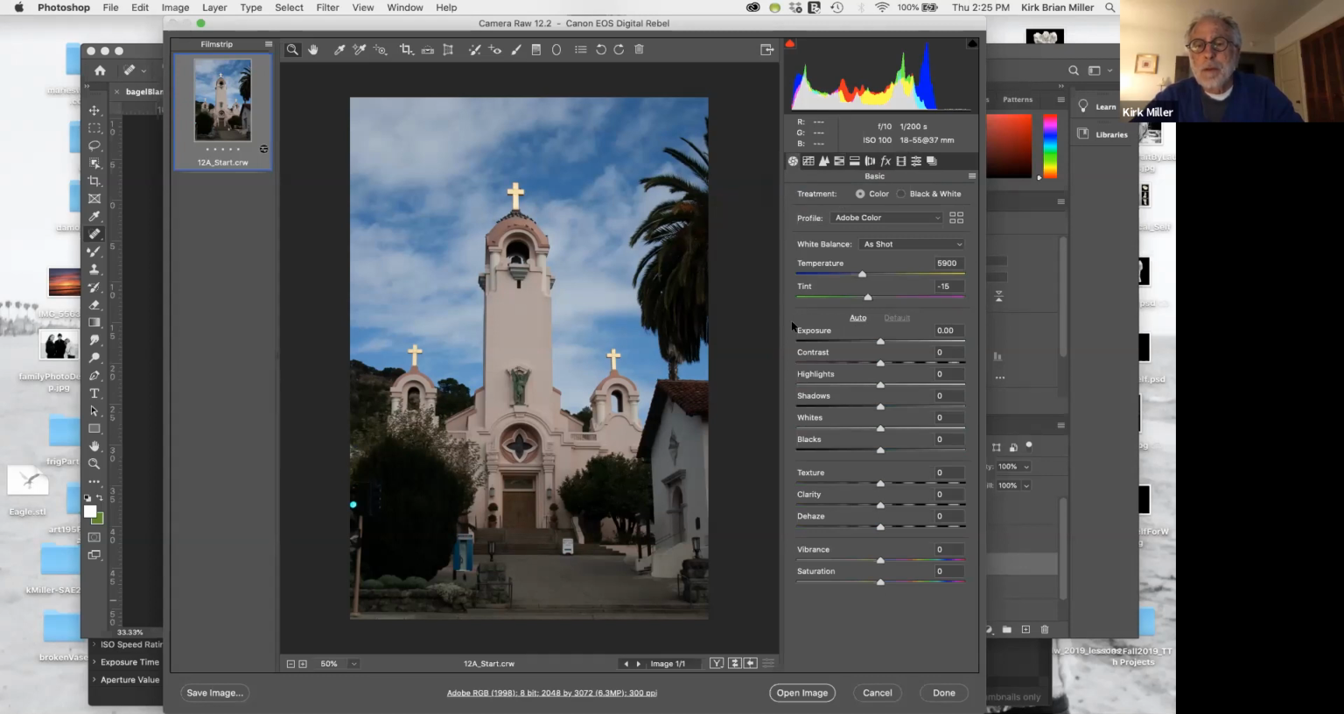So one of the things that we might do to start with is say, okay, this is taken on a cloudy day. This is what the white balance looks like as it was shot. Well, let's make some basic changes to that. I'm going to go in here and I'm going to select cloudy day. That already now brightens up the mission a little bit, makes the adobe here a little bit pinker, which is really kind of nice. We can also adjust the exposure.